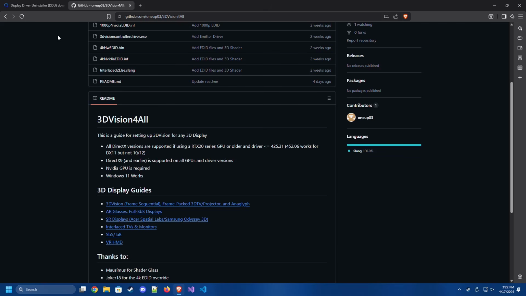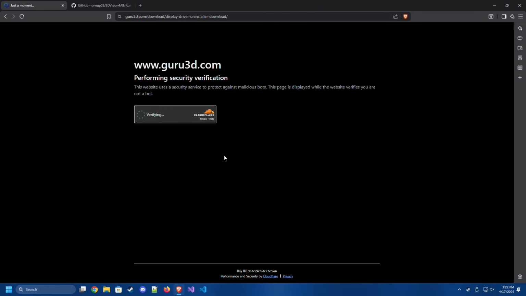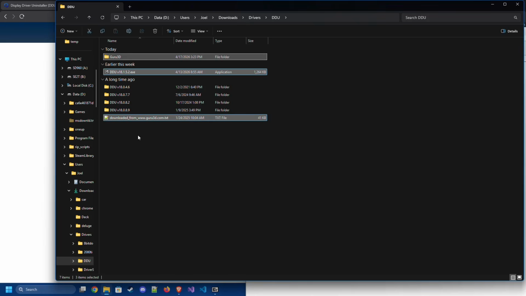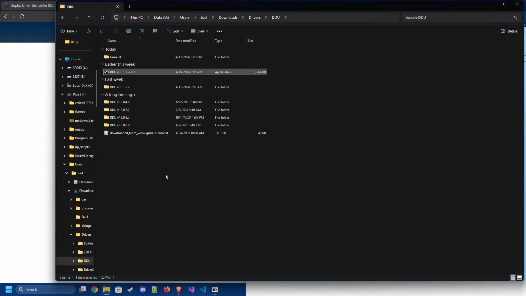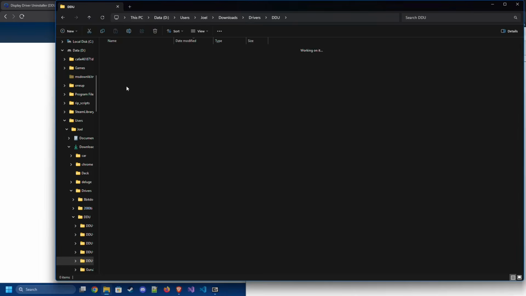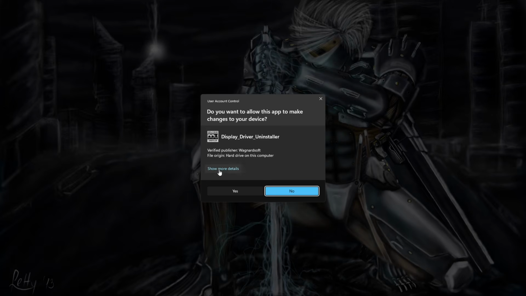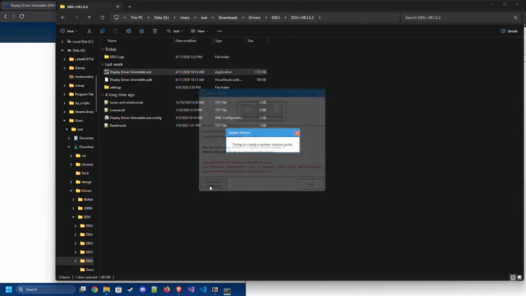So to get started and have a clean slate, we're going to use Display Driver Uninstaller. I'm going to download the latest here, and we're going to drop this in here. There's the latest one. I'm going to run this. We'll ask for admin. And we want to choose safe mode and then reboot to safe mode.